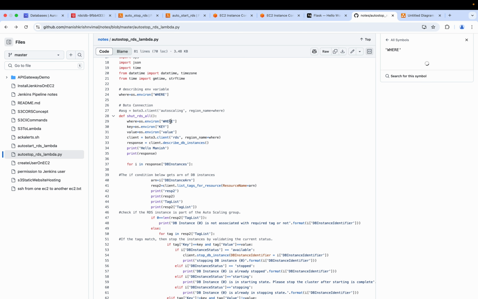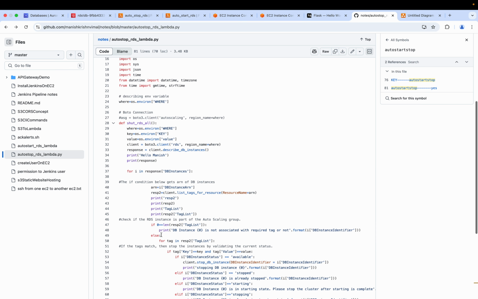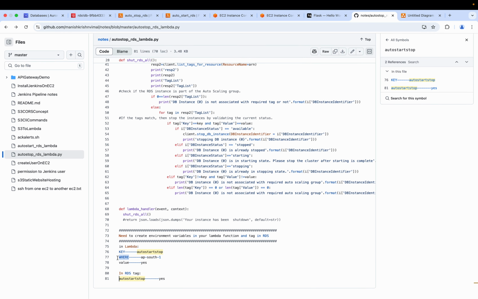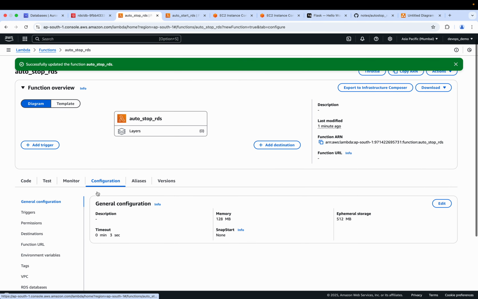In these three variables we are going to pass certain values. In where we are going to pass the region. In key we are going to pass one tag, called auto start stop, and in the value we are going to pass yes, correct? The same tag we will be creating in our RDS instance as well. So let's create these three variables. I'll create this where first, and let's get into the configuration.